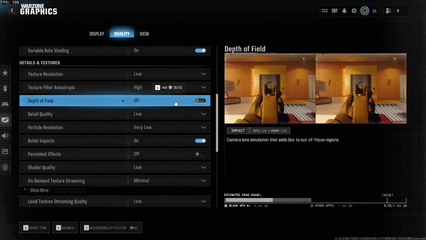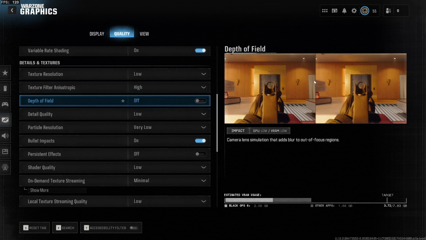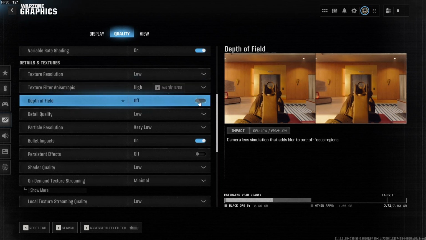Depth of field, you want to make sure this is off. You can see from the image here that on the left-hand side the books aren't as blurred as they are on the right side. If you turn this off, you're going to get this picture here. If you leave it off, your field of view will be clear as day, so make sure that this is off.